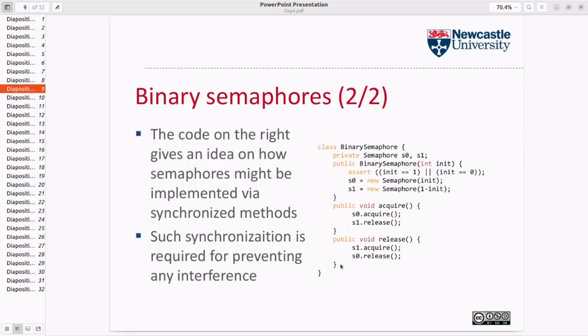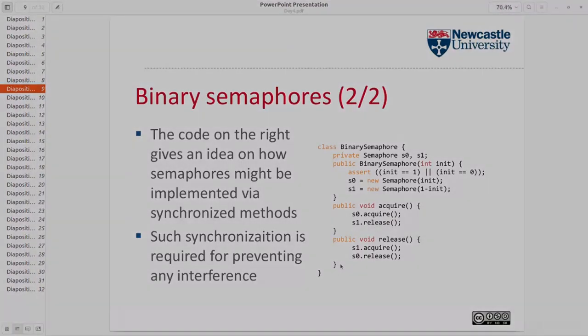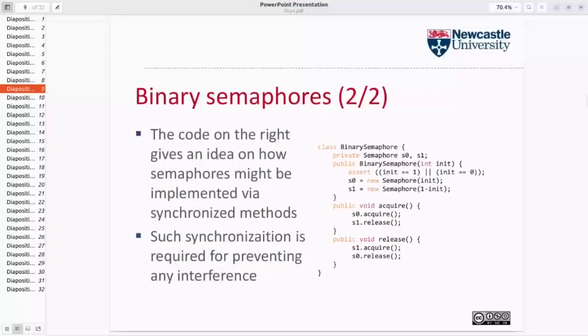Definitely, if I'm creating multiple instances of a binary semaphore, then S0 and S1 are never going to be shared. But if you're having one object, then the variables S0 and S1 are always going to be the same across the board, because the binary semaphore object is going to be the same. Does that answer the question?